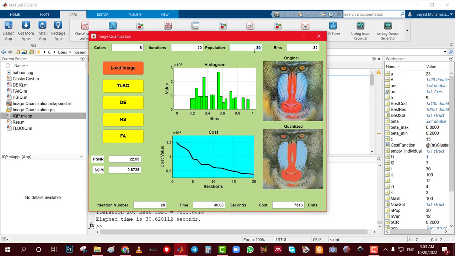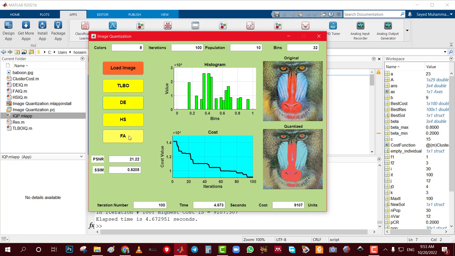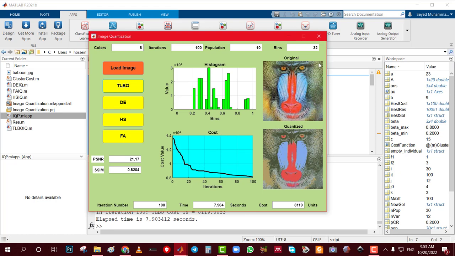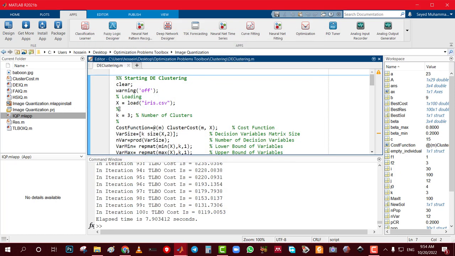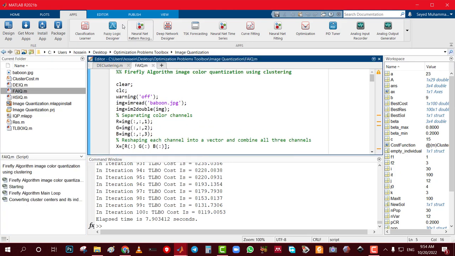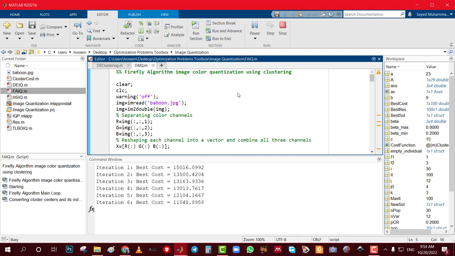What about 10 population, but 100 iterations? It is good. How many search? It is good. TLBO. It's good. Okay, like other problems, you can run your M file as a separated file, like this, for example.